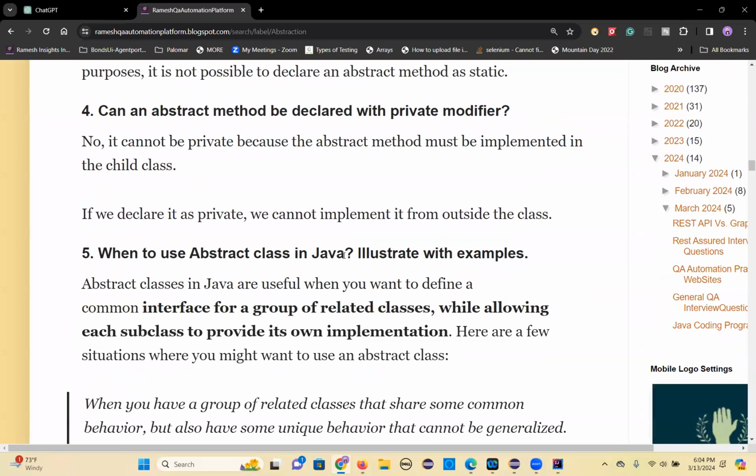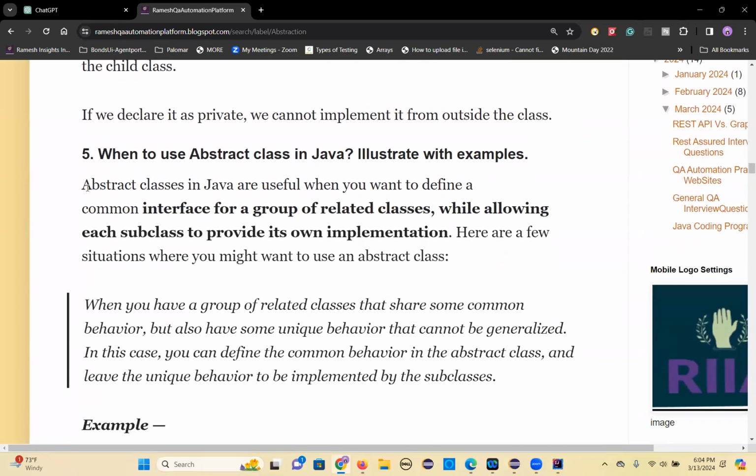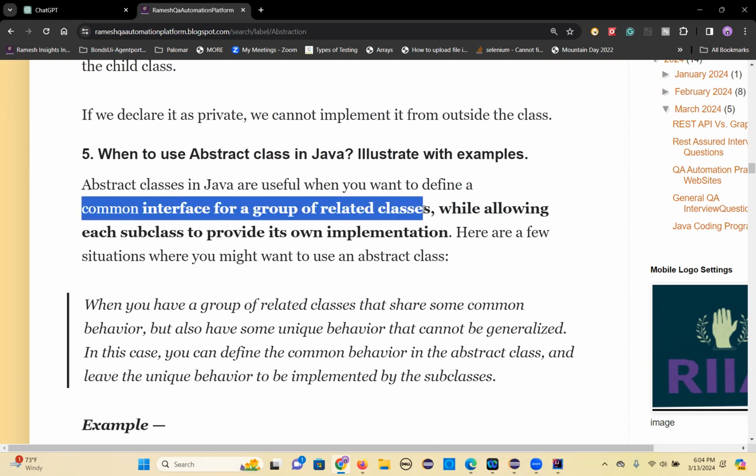So when to use an abstract class? Abstract classes in Java are useful when you want to define a common interface for a group of related classes. If there is something common you want to use for all similar child classes, you can use an abstract class, while allowing each subclass to provide its own implementation and create its own logic for the abstract method.